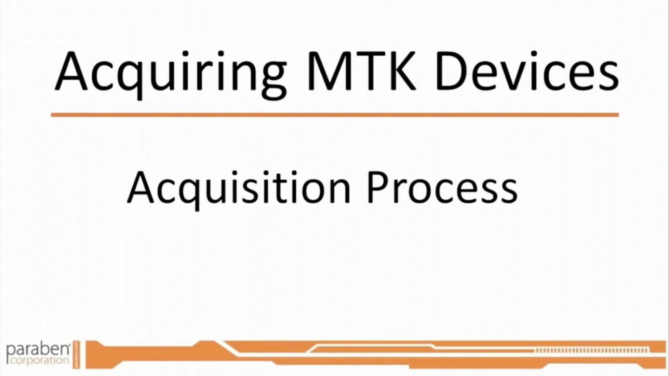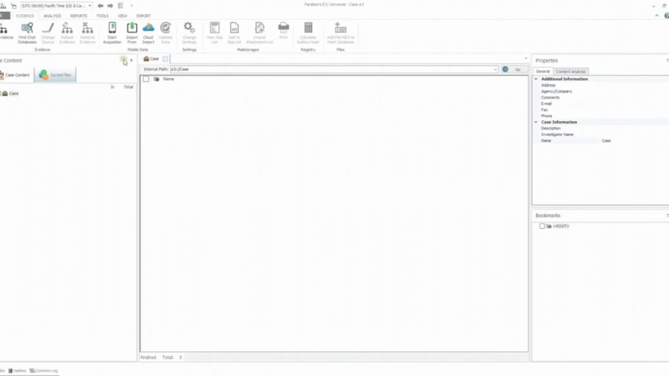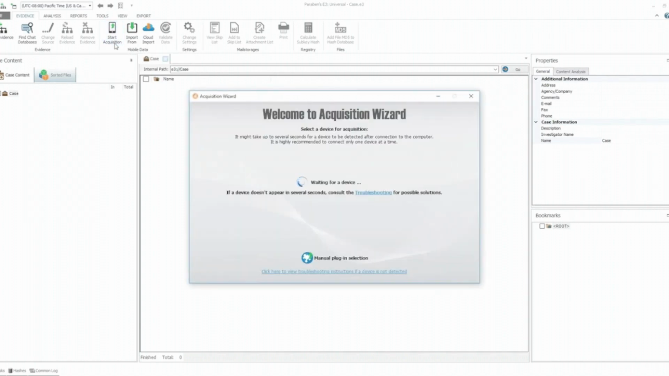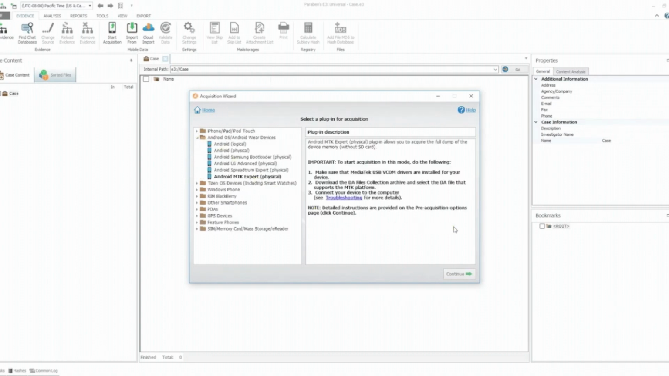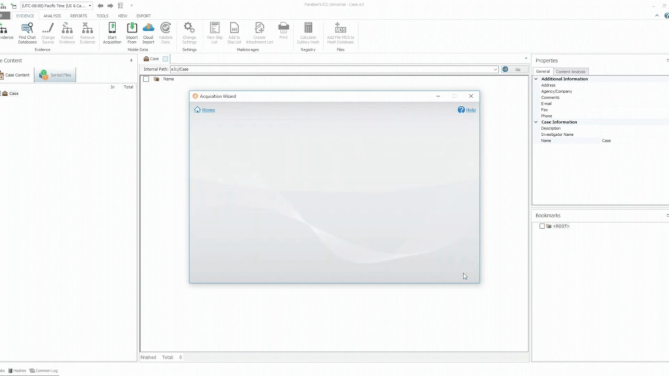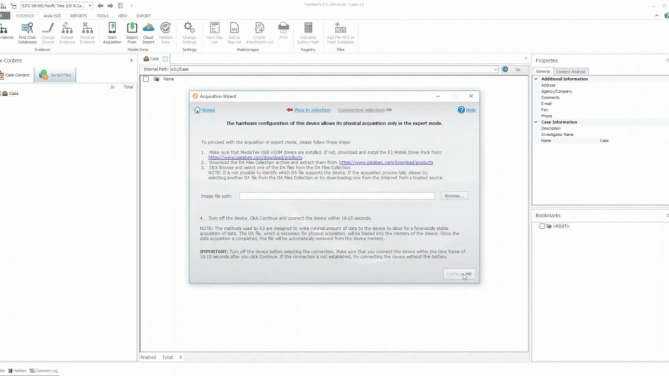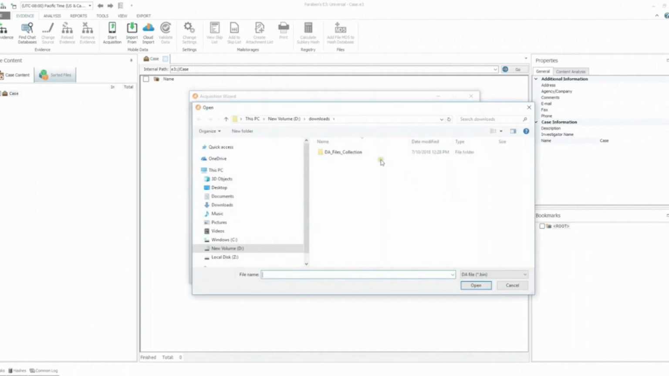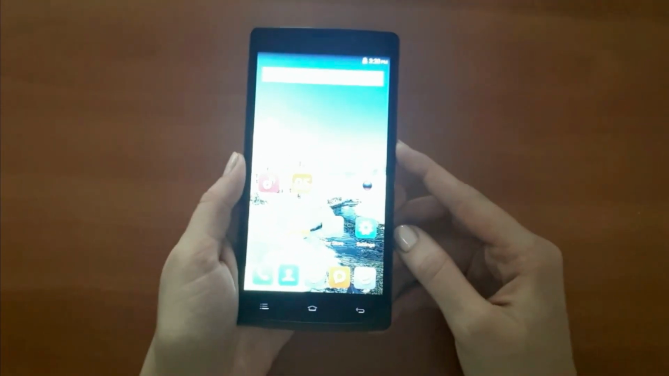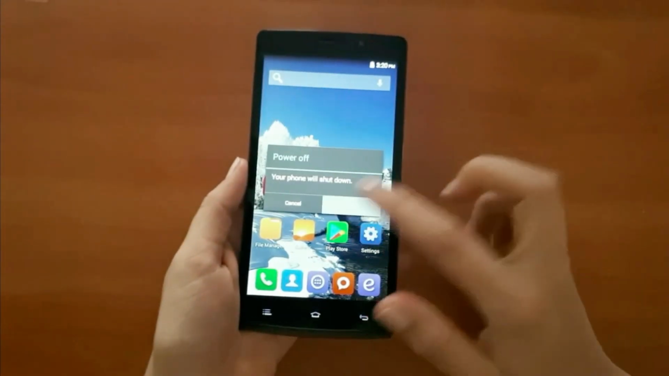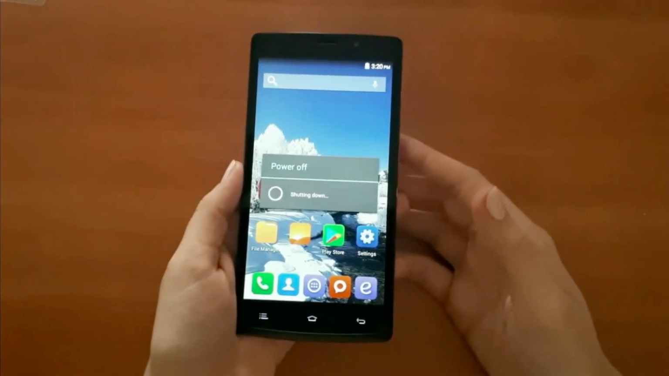For the acquisition process, to acquire the device, on the Evidence tab, click Start Acquisition. In the opened acquisition wizard, click Manual Plugin Selection. Select the Android MTK Expert Physical Plugin and click Continue. Click Browse next to the image file path field and navigate to one of the DA files from the extracted archive. Turn off the device.